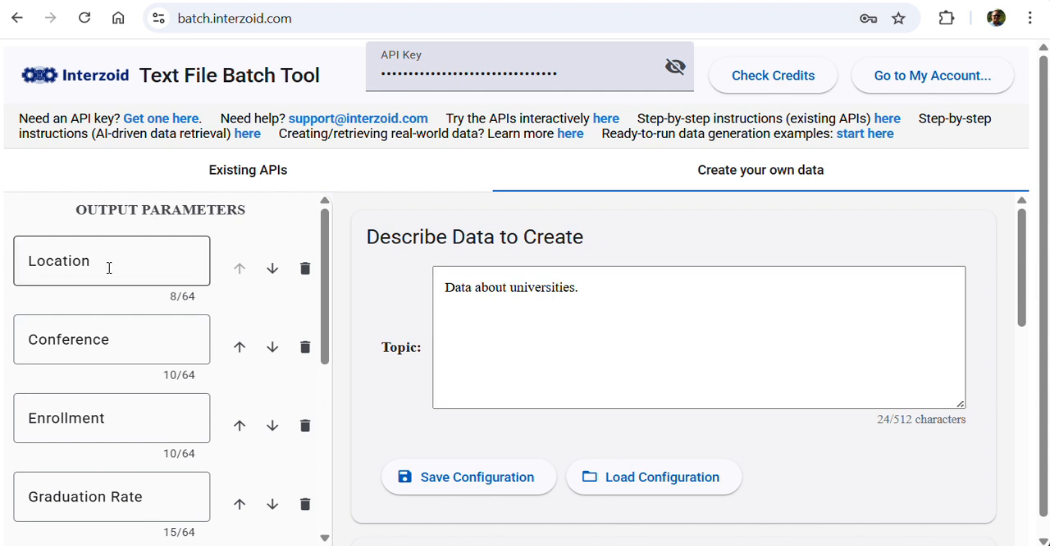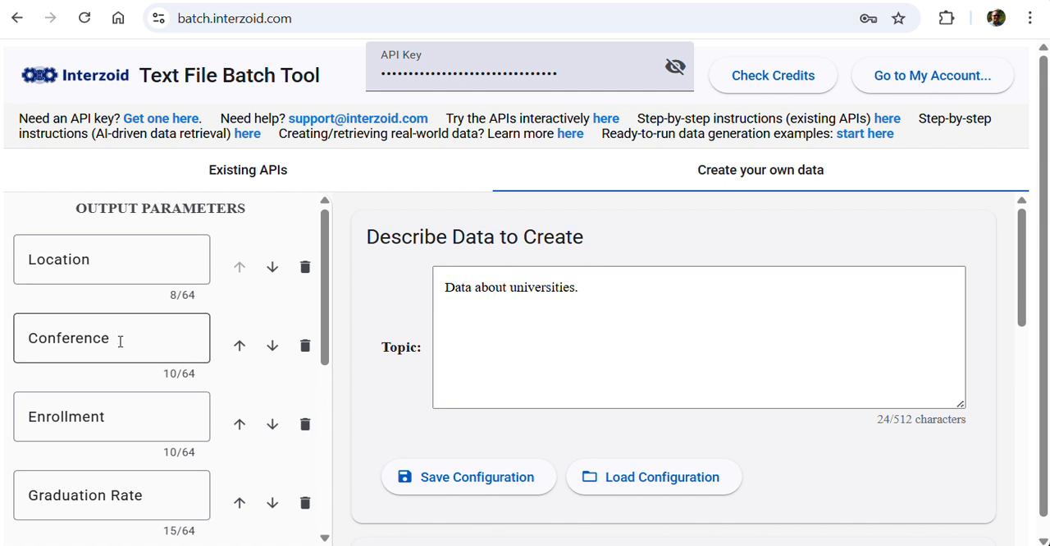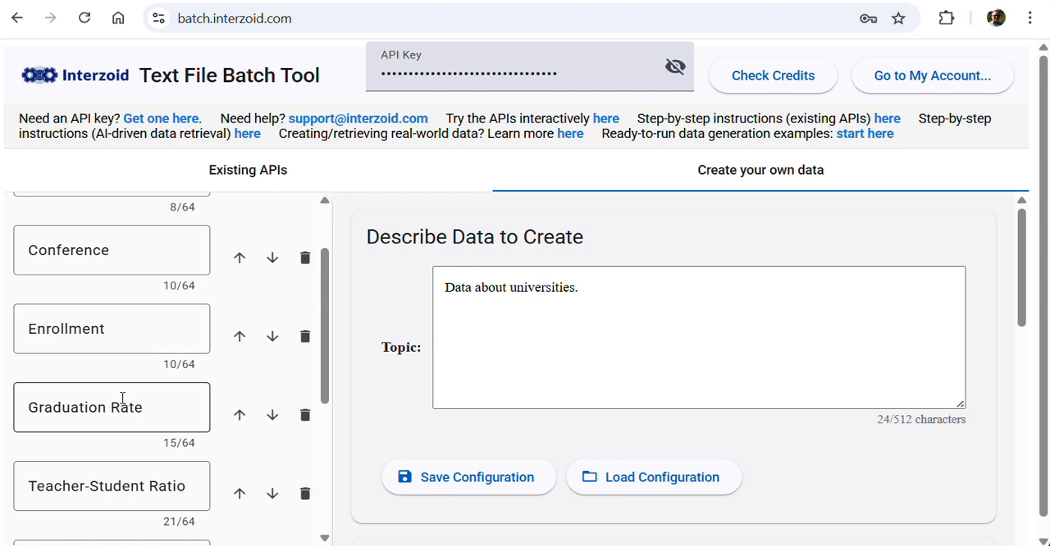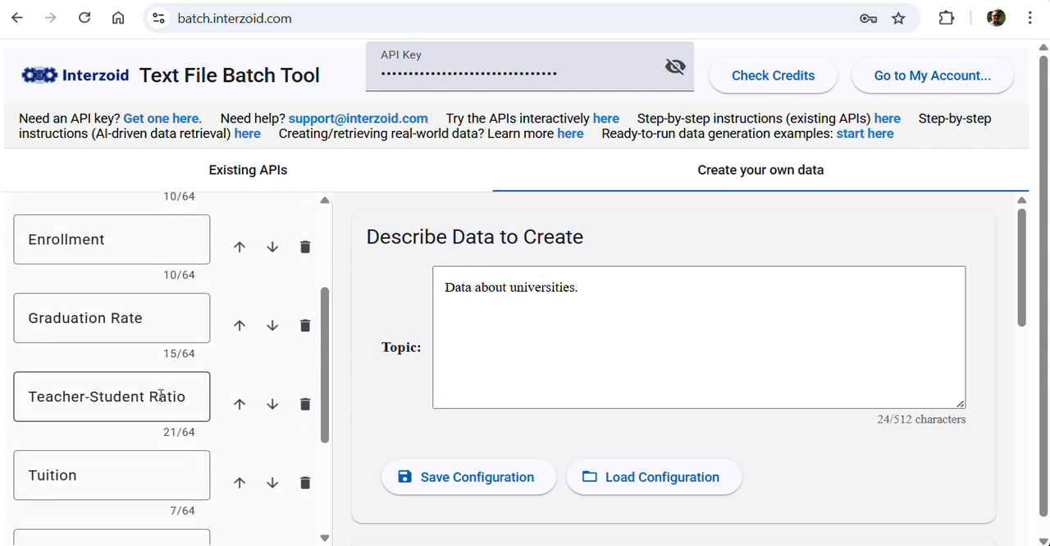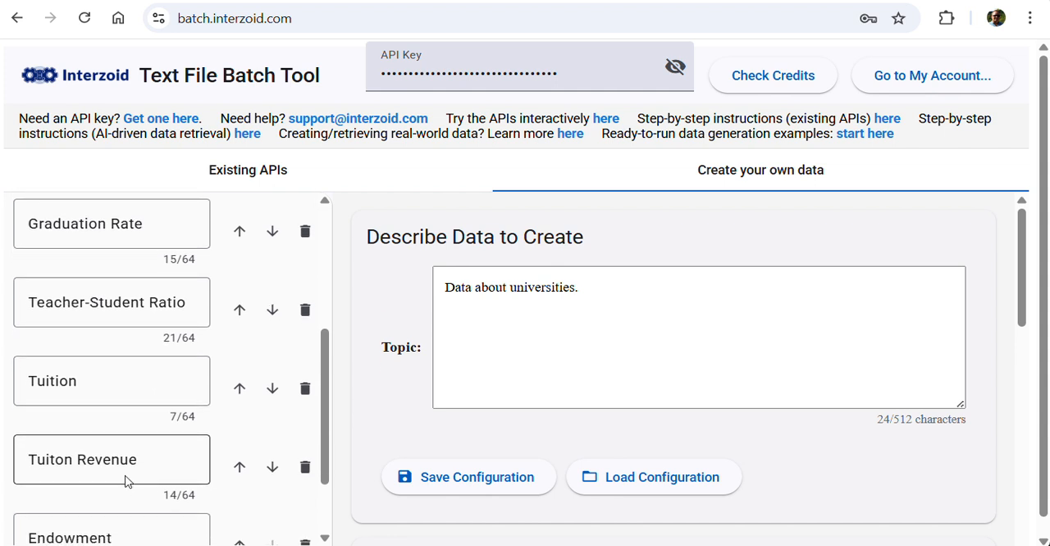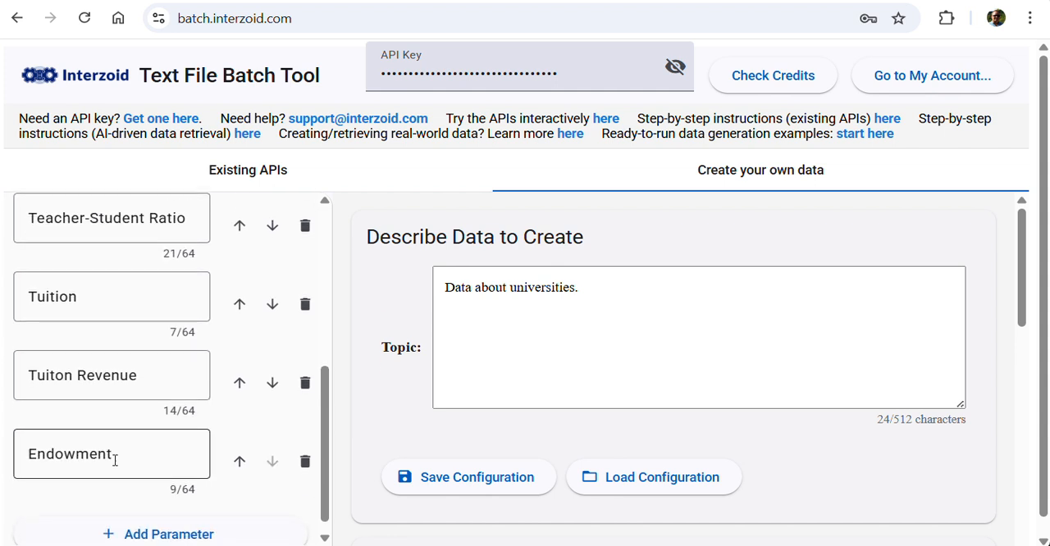And then in the left-hand column, I've got location, conference, maybe if you're interested in athletics, in the various conferences the universities belong to, enrollment numbers, graduation rates, teacher-student ratios, tuition revenue, endowment, and so on. And I can change the order of these. I can delete any of them. I can add new ones. Whatever specific custom data set that I'm looking to create for myself, I can simply describe it like this.